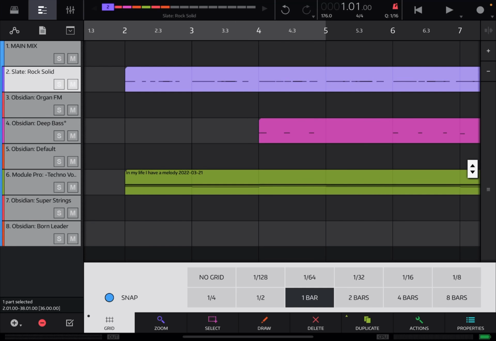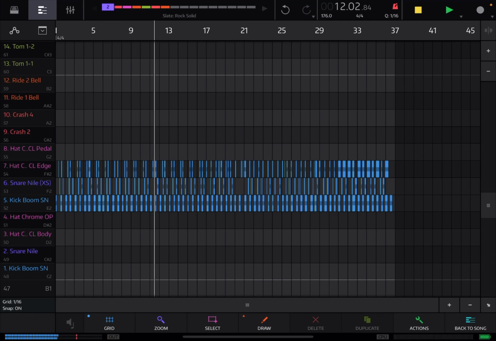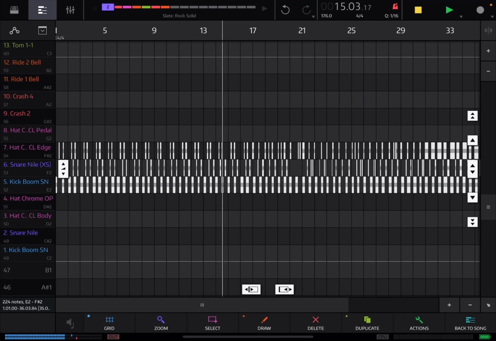Quantization is a feature that lets me stay on point. It's something I use depending on the style or song I'm making to help keep the drum beat in time with the tempo.